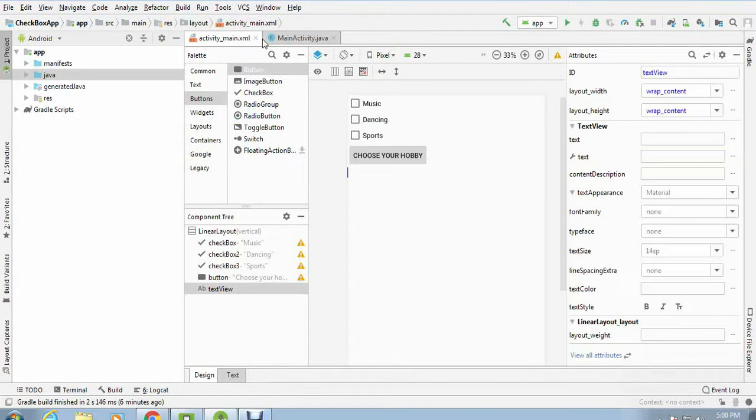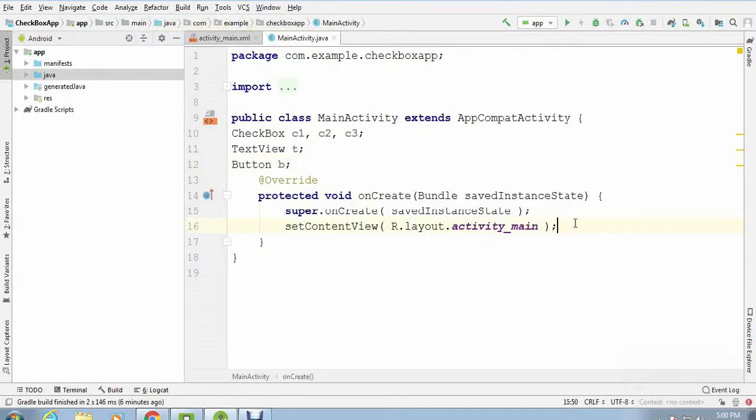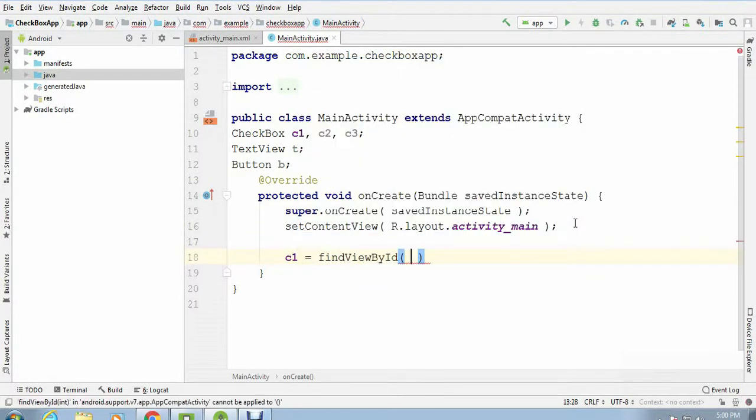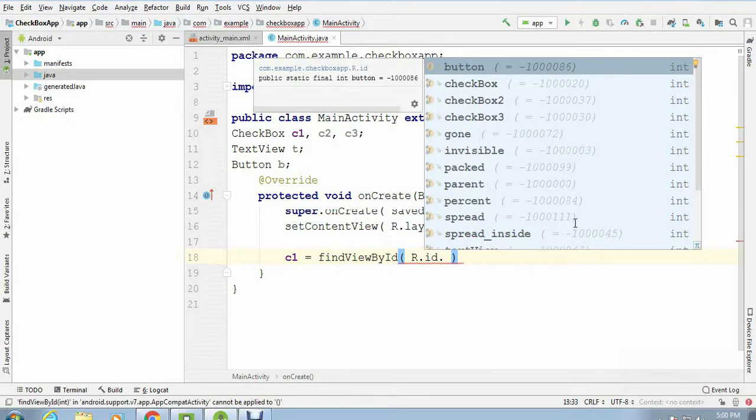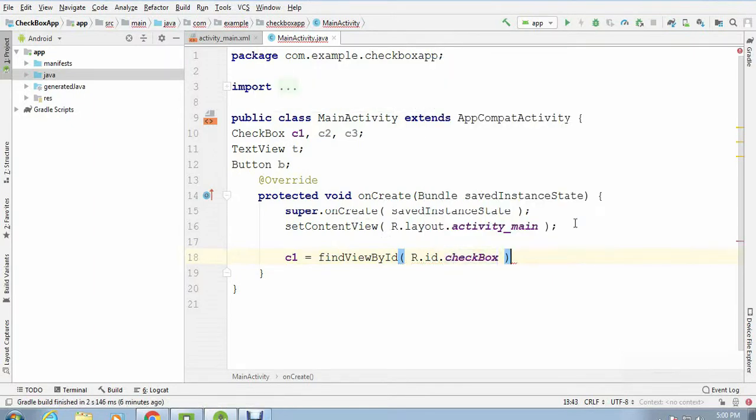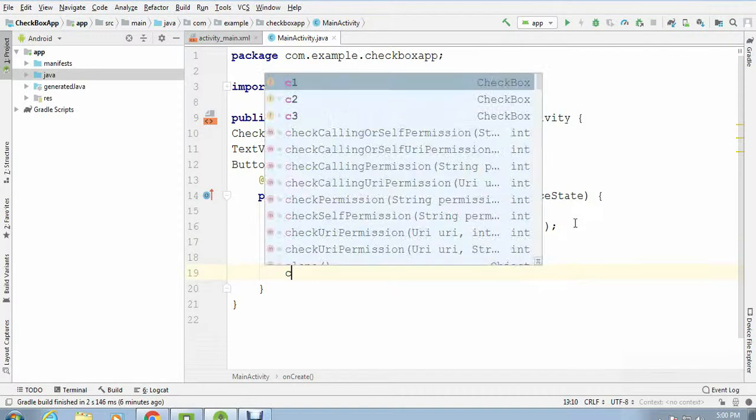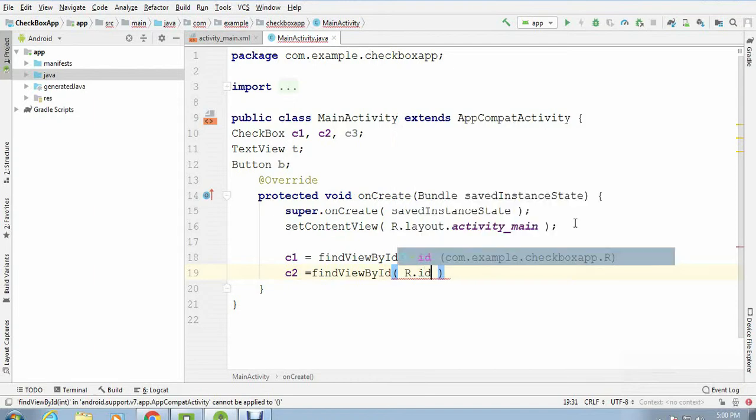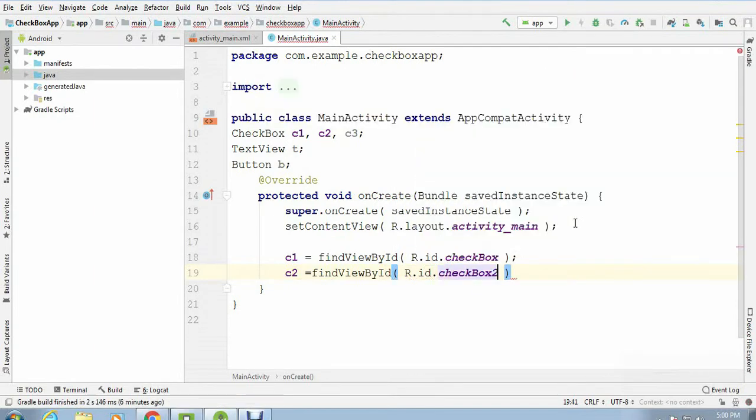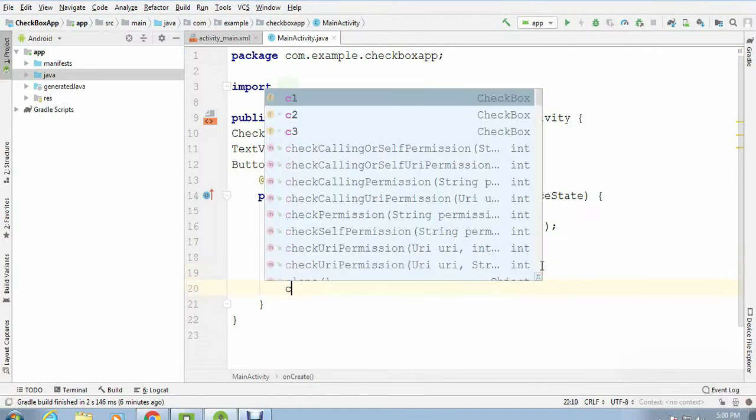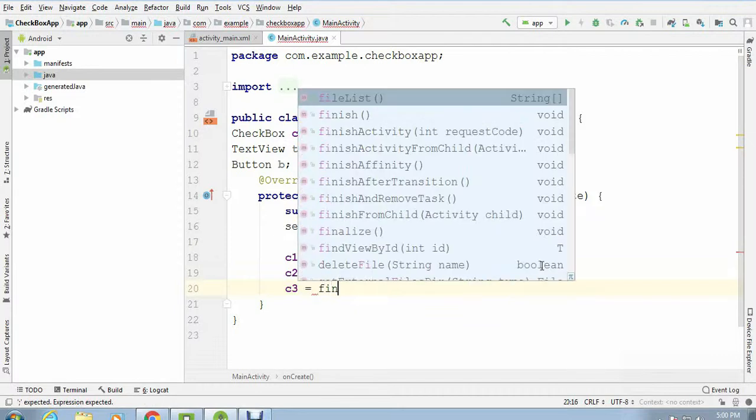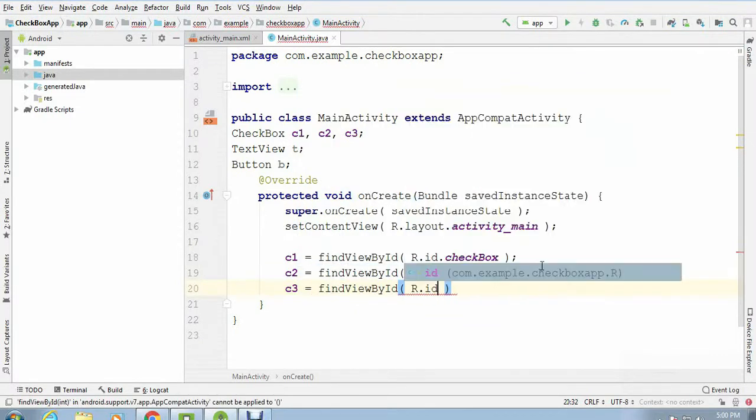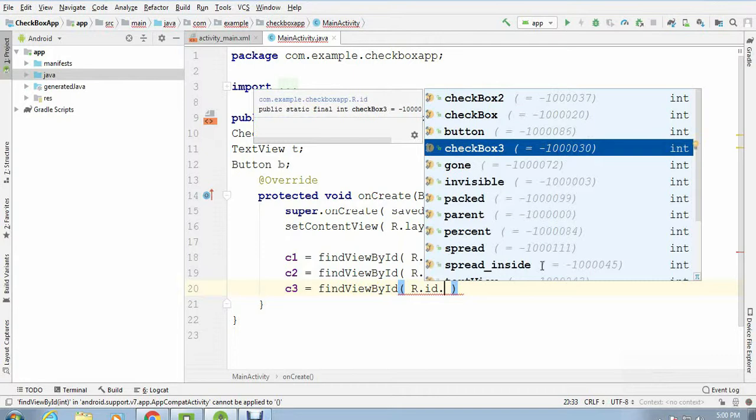To link all these components with Java, use findViewById. So C1 is equal to findViewById R.id.checkbox. For the first one it is only checkbox. Do the same for the second checkbox, R.id.checkbox2, and the third checkbox will be C3 equals findViewById R.id.thirdcheckbox.